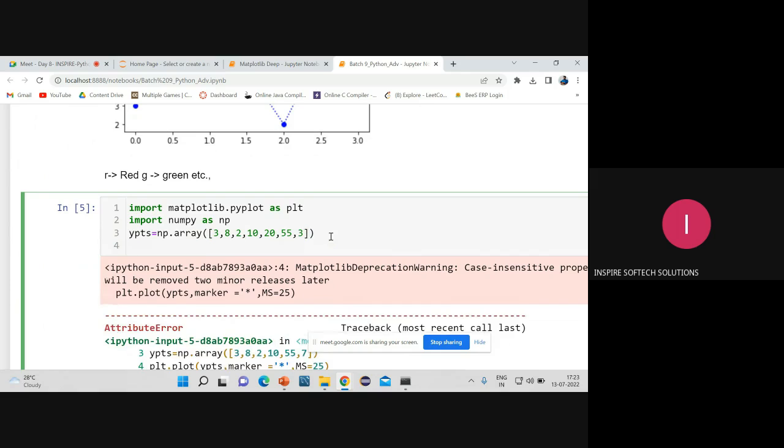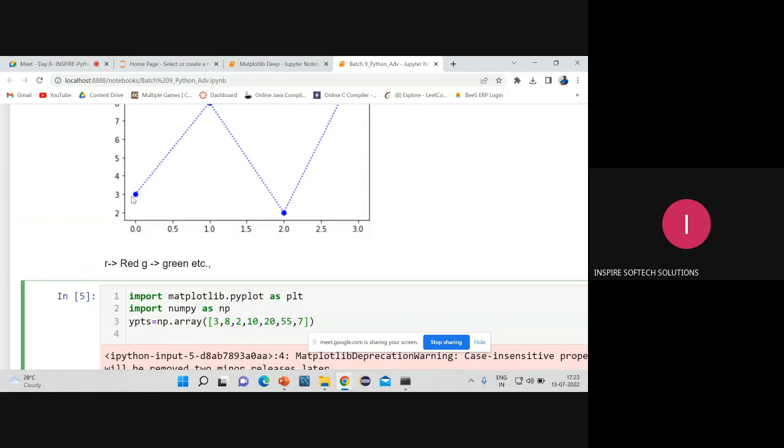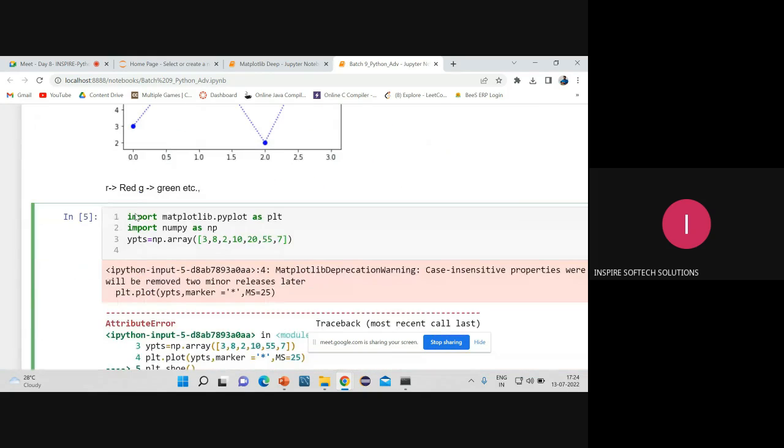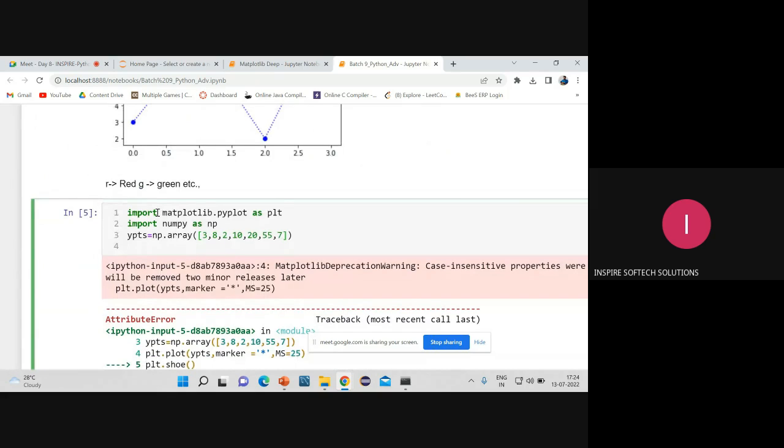Now I have to increase the marker size. Already 3 is there, so I'll give 7, which is not there. The marker size is very small, like a minimum, so I should increase the size. How to increase the marker size? By using the parameter called MS. First you have to plot it, by calling the data visualization function. PLT dot plot, plot is a function name. Inside this, I'll be passing my YPTS.